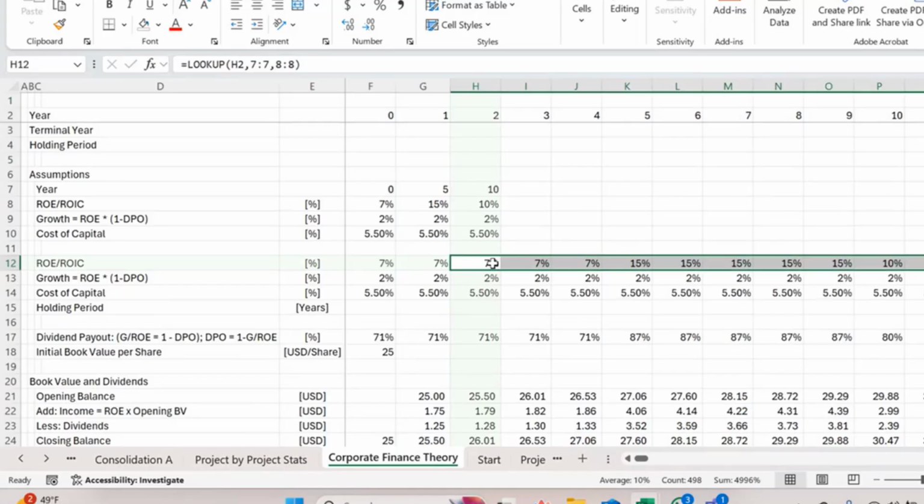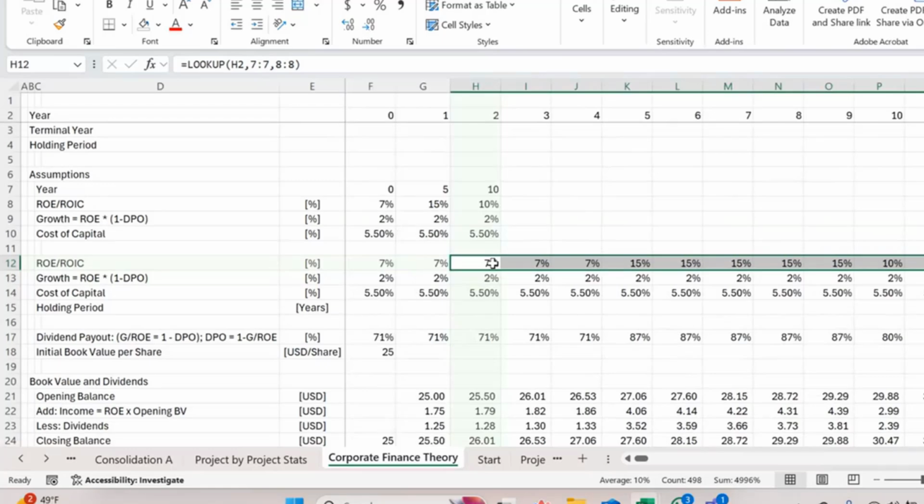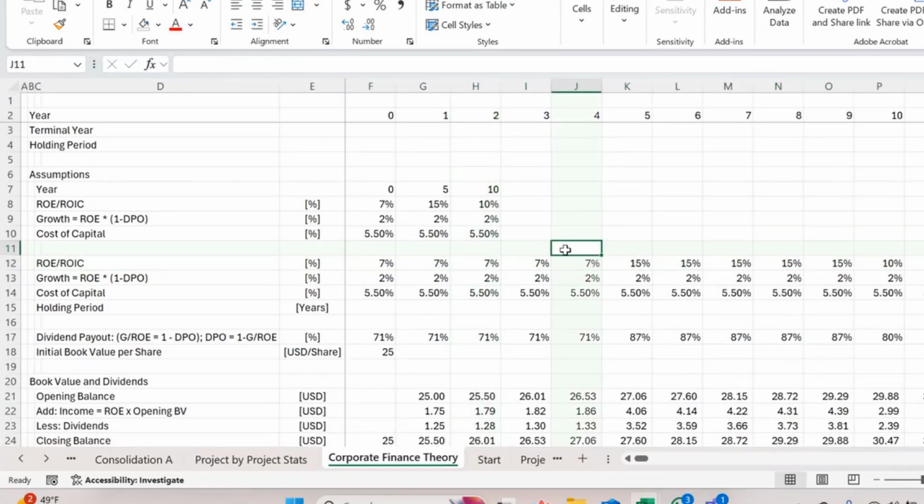So it suddenly popped up to 15% and then it pops down to 10%. And now you might not want to do it like that. You might want to say, let's gradually go up to 15% when it hits year 5, not just pop it straight up. So what we'd want to use is an interpolate function.